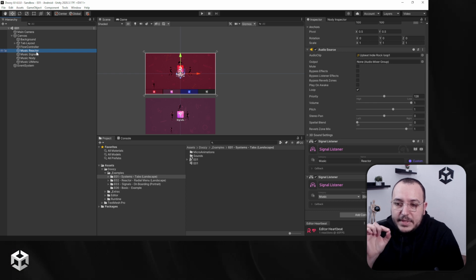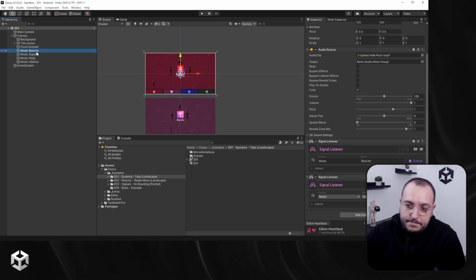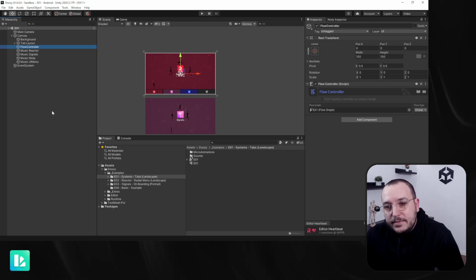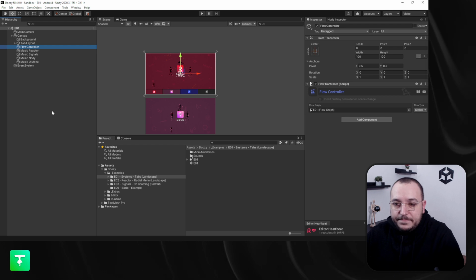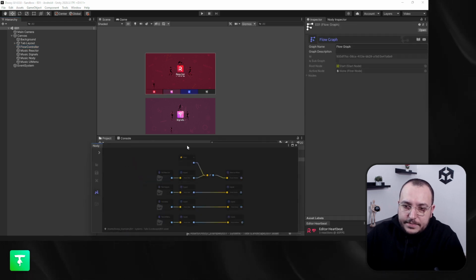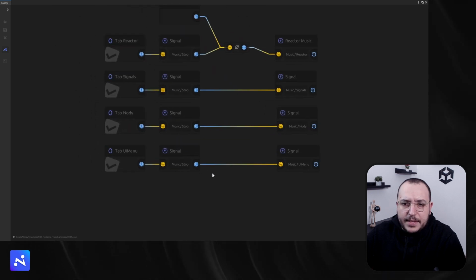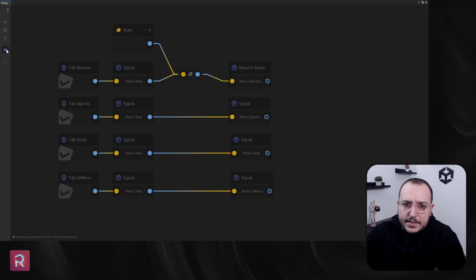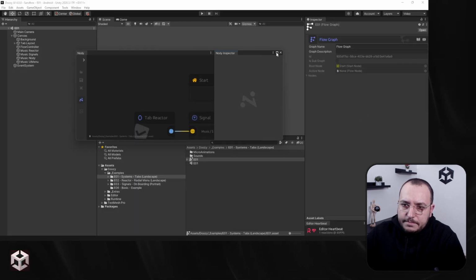So how do we send these signals to start and to stop the music? Well, this is done via a flow graph. We have a flow controller that activates and controls, of course, a flow graph. Let me double click on it and open it. And let me explain. Actually, let me also add the inspector, if I can see it. Oh, this is where it is.